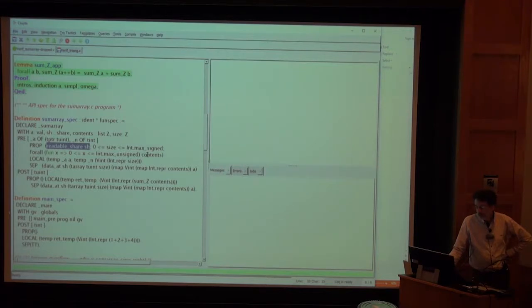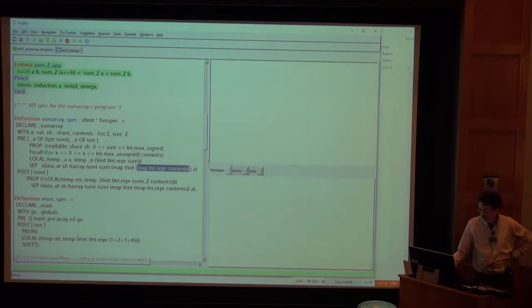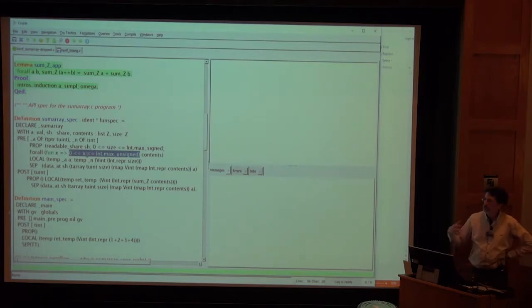Well, every element of the contents array, we've specified here contents as a list of mathematical integers. And here we've smashed the contents into a list of 32-bit 2's complement signed numbers. So we would like to think that when we do that, we get the values we expected. And that will be true if every element of contents is in the range 0 to max unsigned. So that's one choice for the description of this function spec.